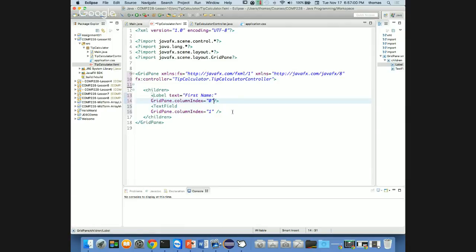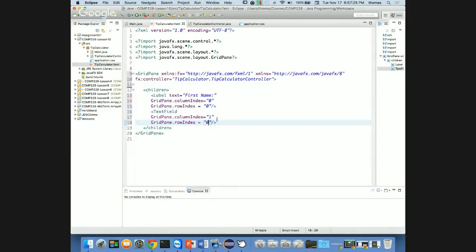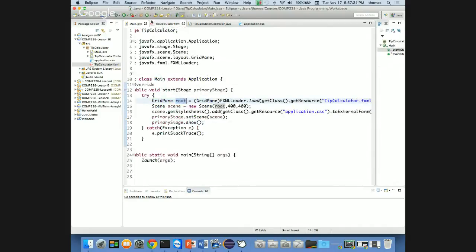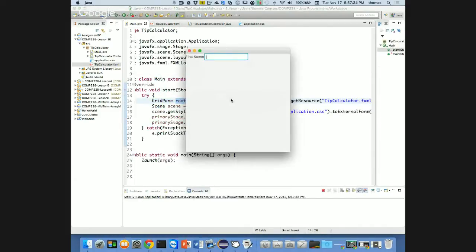Sometimes if I have more than one option, I want to do something like this: my GridPane.rowIndex is also equal to 0. This is 0, 0 for my first one. And this is all in the FXML. And again, GridPane.rowIndex is also equal to 0 because the row is the same. When I launch this, if I go back to main and click on play, if everything goes well, I have my first name and my object right here.